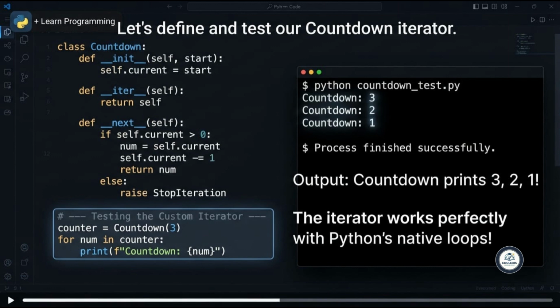Let's test our custom Countdown class in action. We instantiate it with counter = Countdown(3). Now, let's run a for loop directly on our custom object: for num in counter: print(num). When we run this script, the console prints 3, then 2, then 1, and then terminates cleanly without errors. Our custom iterator works perfectly with Python's native loops. Action: run the complete script and show the successful console output.